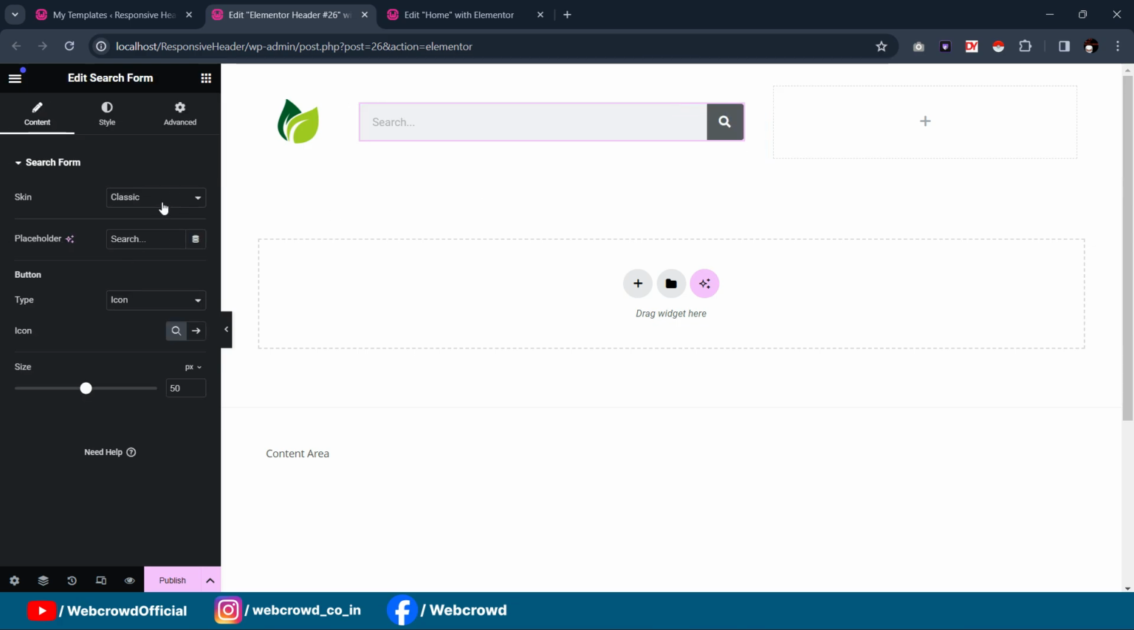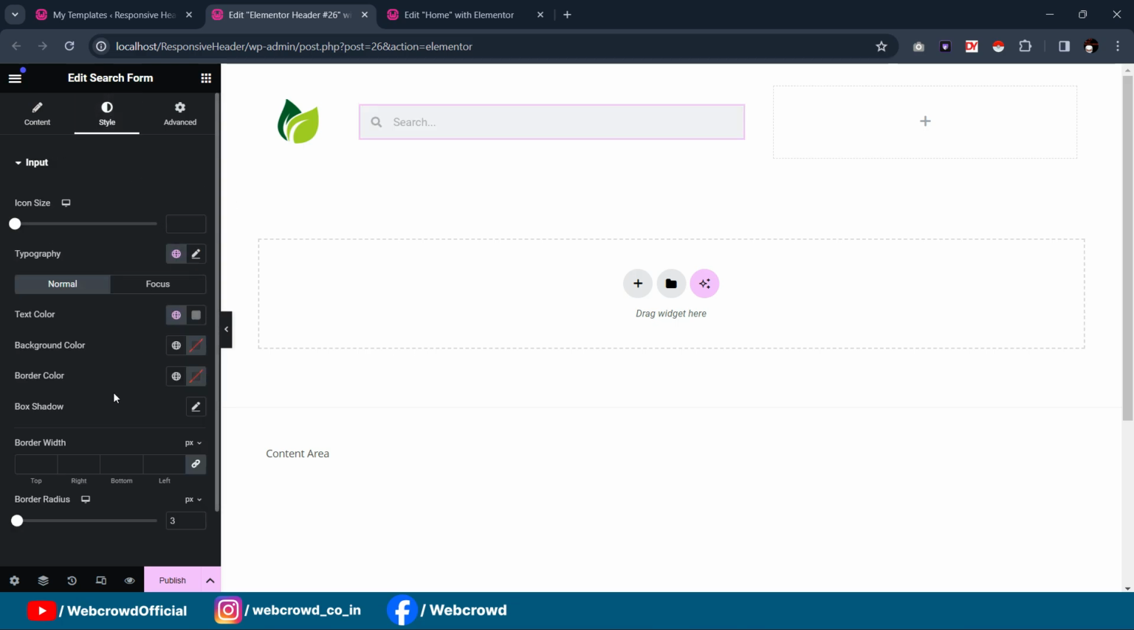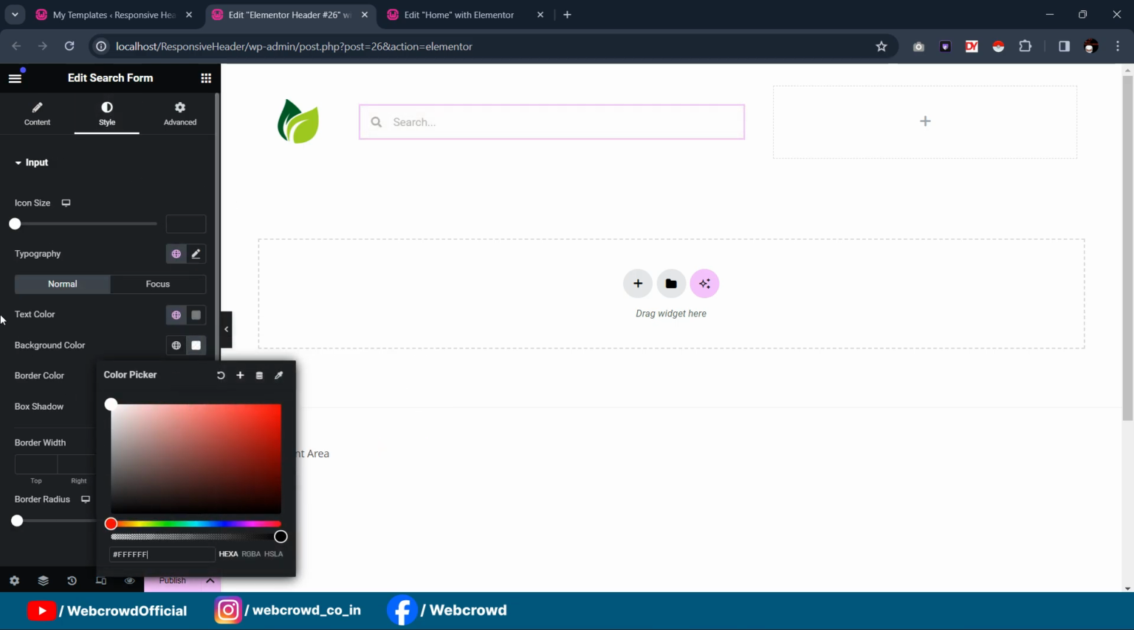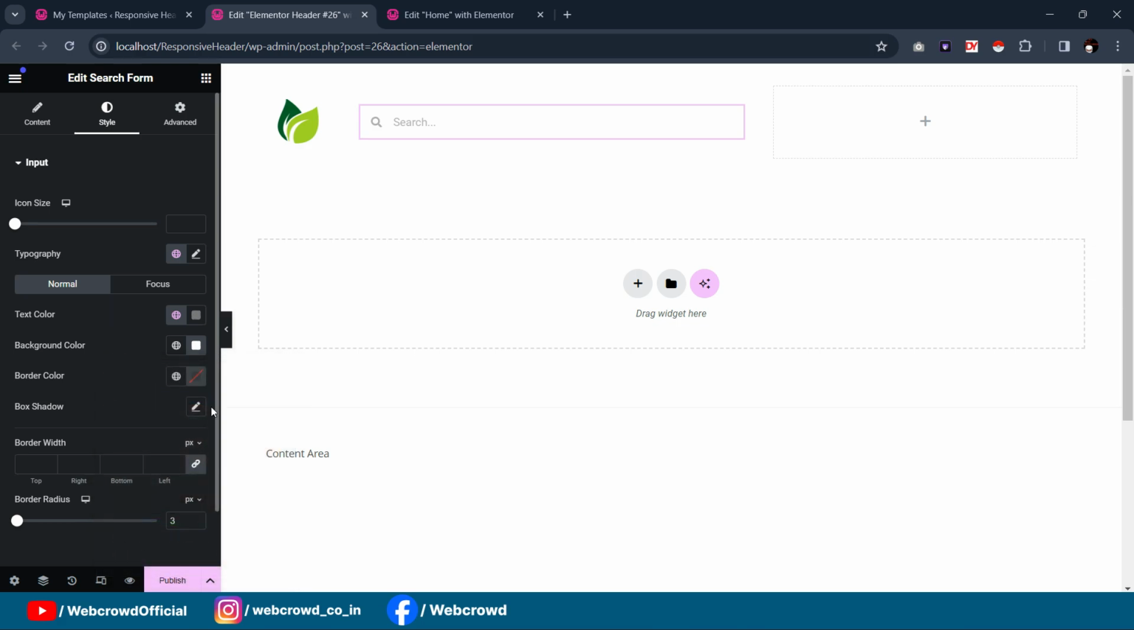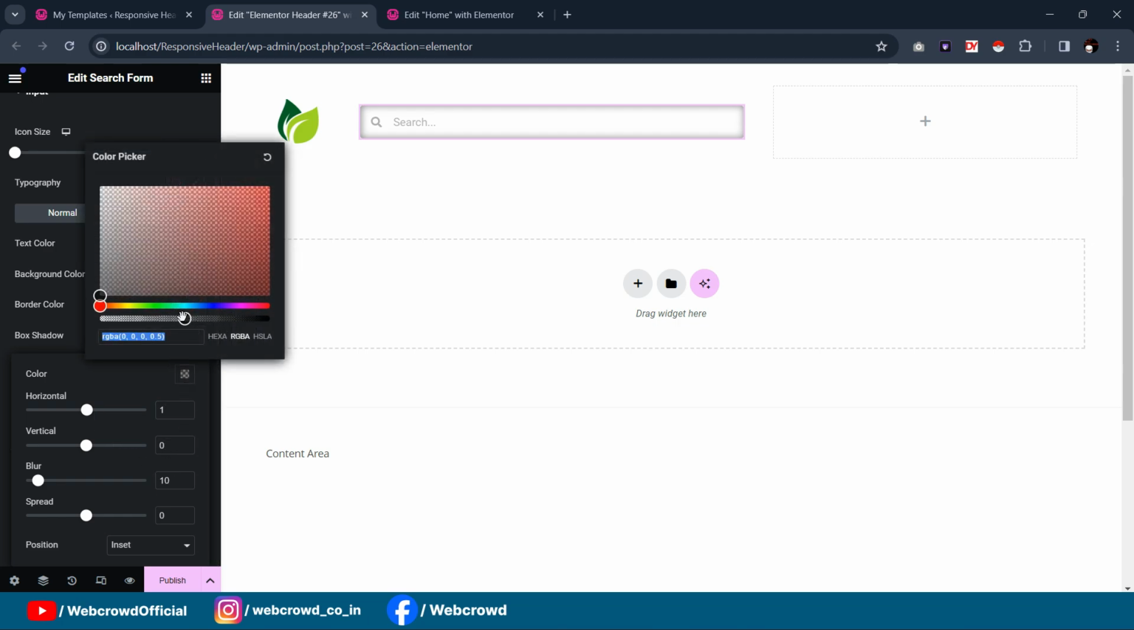After that just select the scheme to minimal, and let's decrease the size a little bit. Okay, after that go to style and change the background color to white, and select the box shadow. After that just set the position to inset, and here you can set horizontal 1 and change the opacity of the color a little bit lighter.